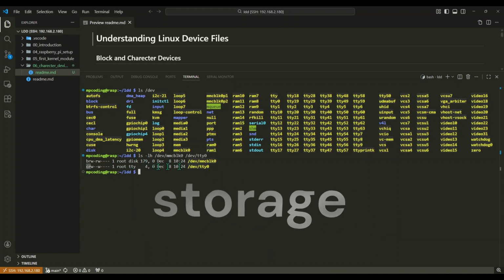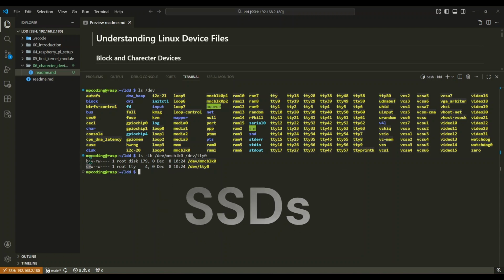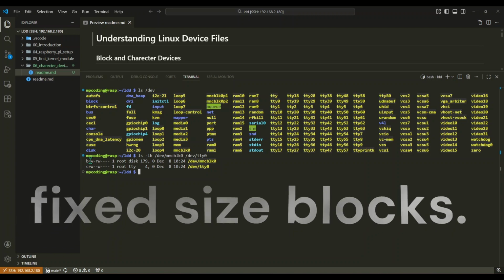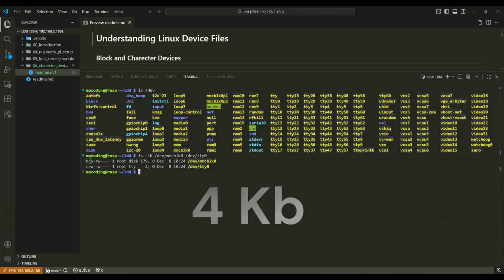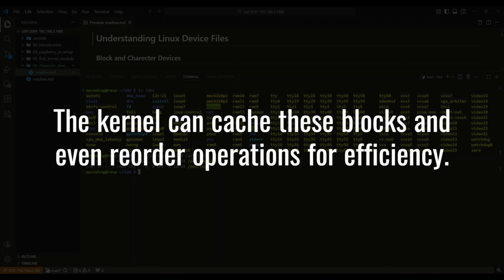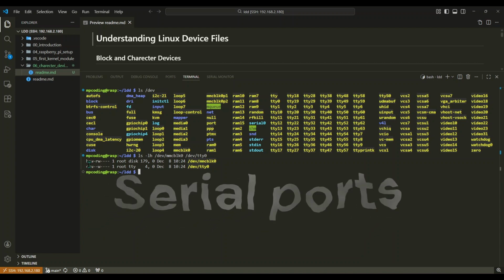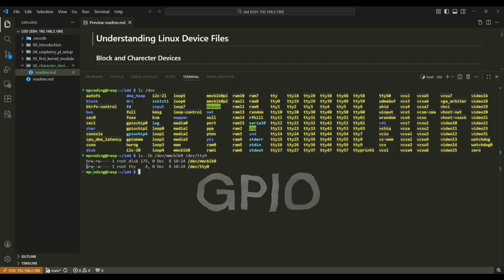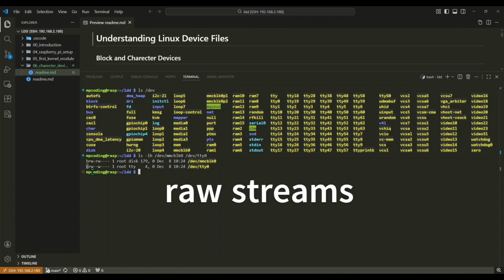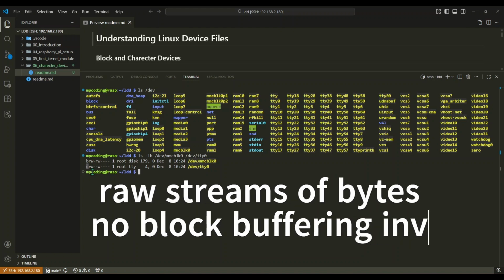Block devices are for storage, like SD cards, SSDs, or USB drives. Data moves in fixed-size blocks, usually 4 kilobytes. The kernel can cache these blocks and even reorder operations for efficiency. Character devices handle everything else: serial ports, keyboards, GPIO pins, sound cards. They deal with raw streams of bytes, no block buffering involved.